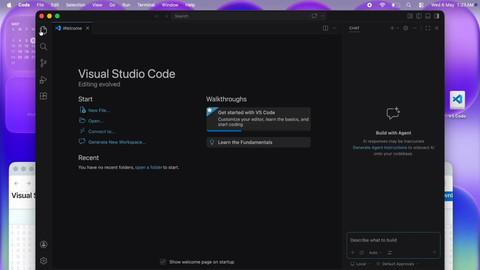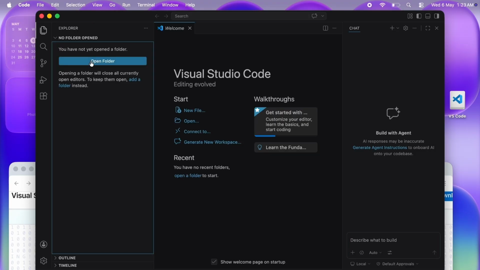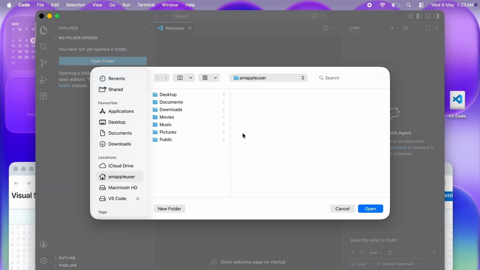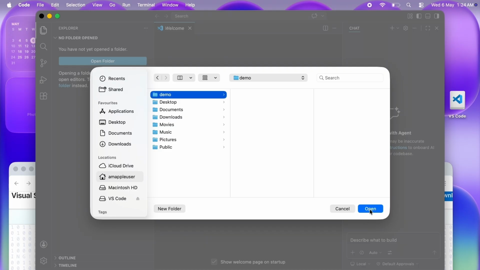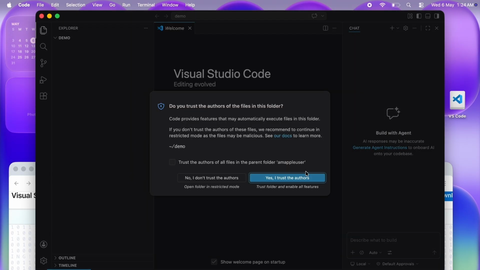For that, just click on this files icon. Select open folder. In your system, just create a new folder anywhere. So I will just create here and just have a name for it. Click on create and select open. So that folder will be opened.